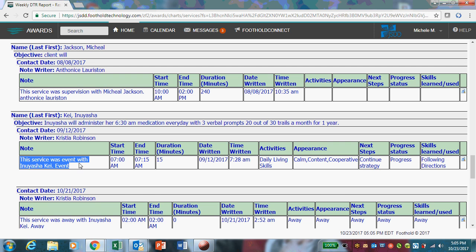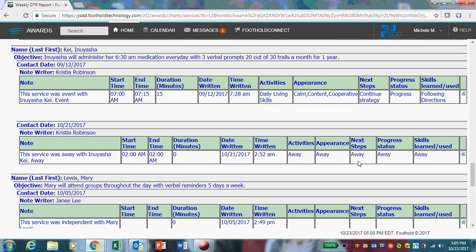The service was event. Not sure how E got pulled here, but I'm going to look into that. And then you'll see here start time, end time, 15 minutes. And all the information has been filled out here, the additional information form. Here's another example. This person is away, so they just put away everywhere. They don't have to do this. As long as it says away here, you're fine.